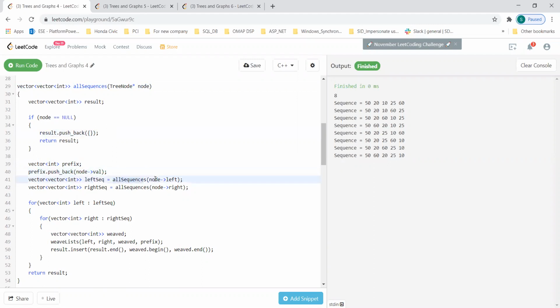And then these are the allSequences calls. I pass node dash left, whatever I have come from here, the left subtree and the right subtree. Whatever I get as the return will be in the form of a 2D array right here. Then I go through each and every array of the left subtree and right subtree, and I weave it over here. So my prefix is the one we started with, the first node. It pushes the node value first, whatever I get in the root node. So that is always what my prefix starts with. Then I pass the left and right subtree, and this will be my output.